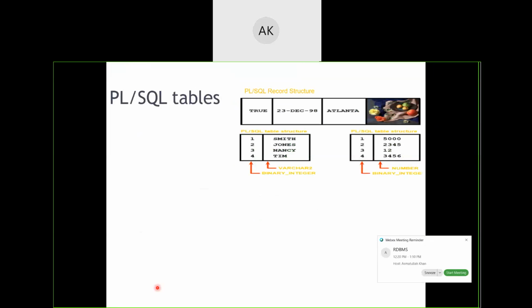So now PLSQL tables. PLSQL tables are composed of PLSQL records. A bunch of PLSQL records are called PLSQL tables. Here, a PLSQL record structure will be composed of multiple data fields. It may be a Boolean data field, some name data field, or some binary object file data field. So a collection of records, 5-6 records or more than that, is called a PLSQL table.